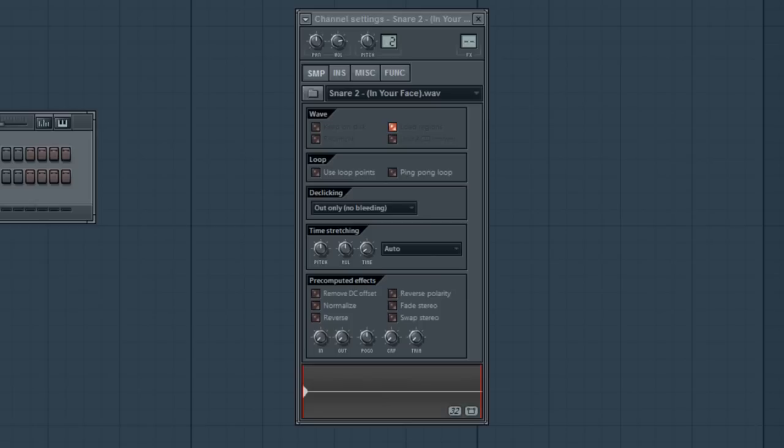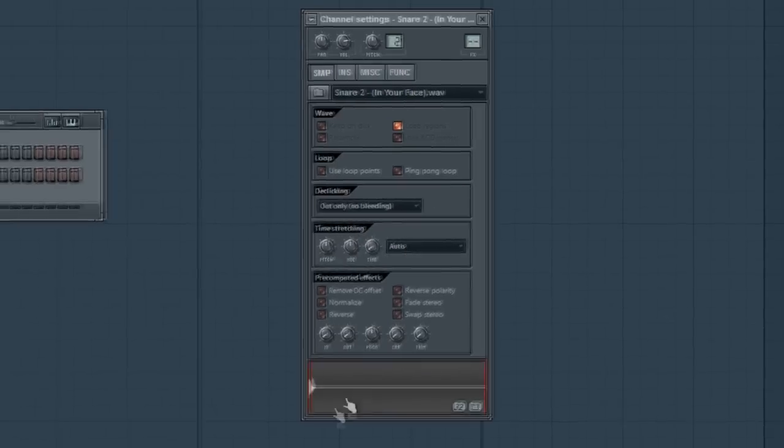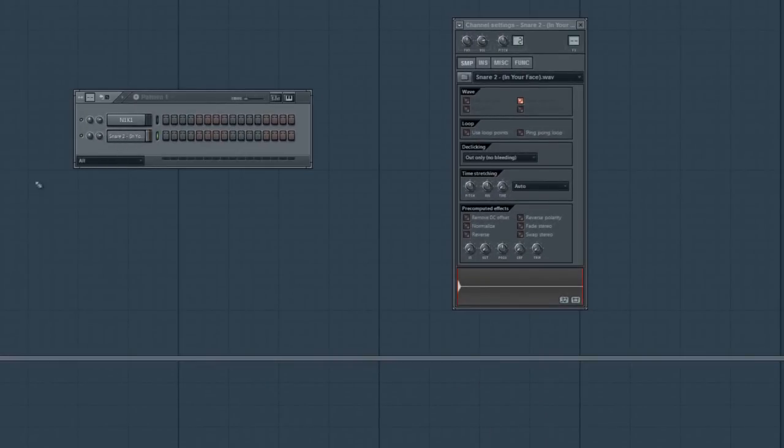Now the reason it's playing in a high pitch like that and not sounding the way it's supposed to is because it was time stretched to fit the tempo. So what you need to do is right click and press none on this time, and you're back to normal. And that's pretty much it.